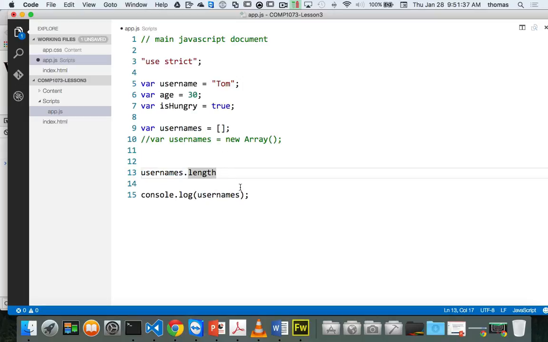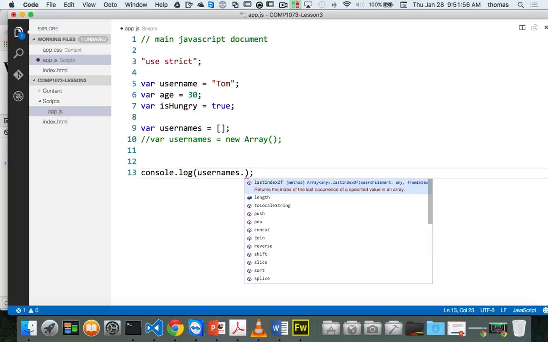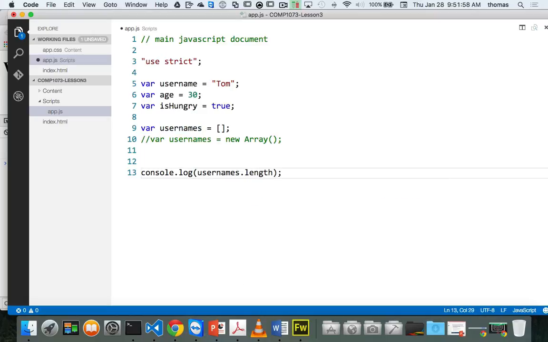In other languages, it's dot count. In other languages, it's other things. But this is an actual value, right? So that means instead of doing this, which is valid, and it's just kind of hanging out here, what if I want to print out usernames length in the console? So let's do that. Let's just get rid of this and put in usernames dot length. That's just one of the functions that we can access, the property, okay?